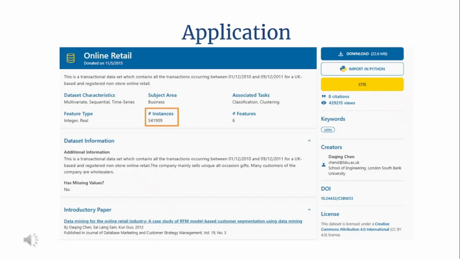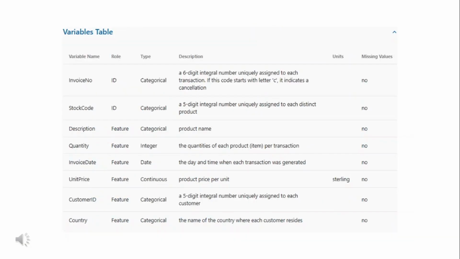Theory is great, but let's apply this to a real-world dataset. For this, I took the online retail dataset from the UCI machine learning repository. It has 500,000 real transaction records from a UK-based retailer. The dataset has different features like invoice number, stock code, description, quantity, and so on, and based on this, I did an RFM analysis on the customers.